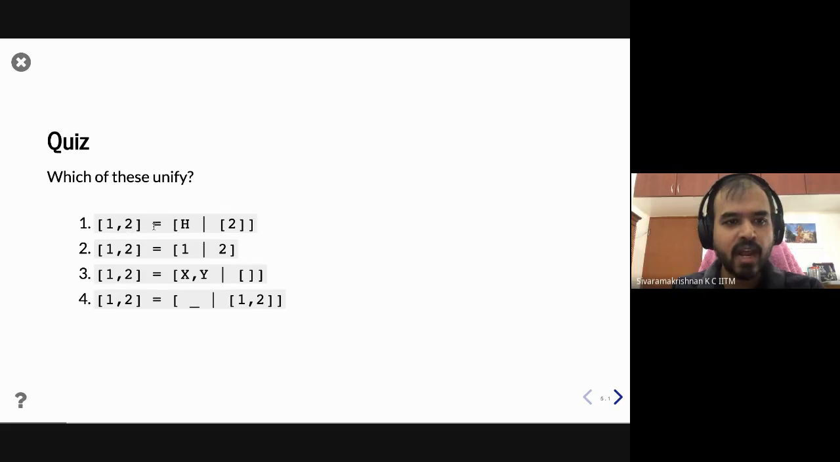So what we're doing here is we are trying to say, I have a list with 1 and 2. I'm going to unify this with H and tail is just a 2, right? It does unify where H is just going to be equal to 1, and tail is the list 2. So these two terms do unify, and the value of H will be 1. Okay, the answer is true here.